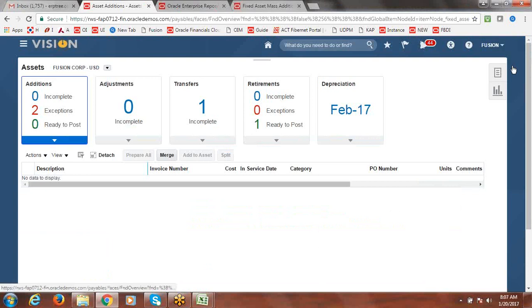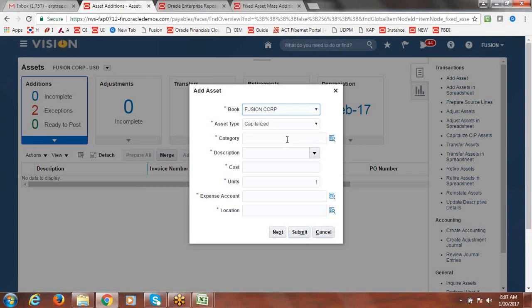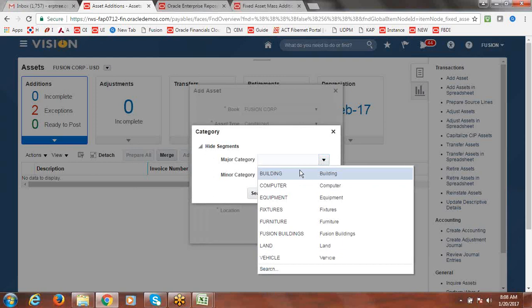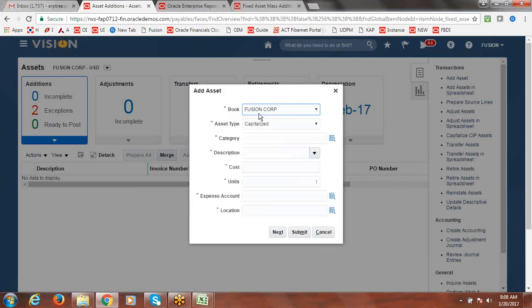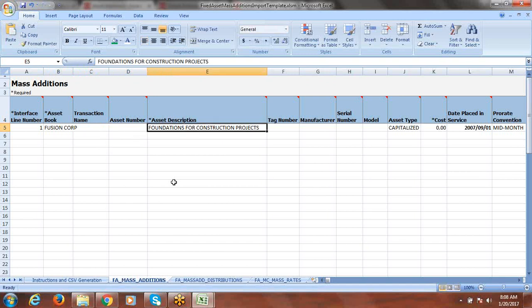We know that. So let's do it. To take all this information in the proper way, I'll go and open this add assets page. From there I'll be taking the reference information. I'll keep the category information also ready here so that I can copy and paste. Our book name is Fusion Corp. User name as Fusion Corp. Asset number, I don't want to give an asset number. Let the system take the running sequence. Asset description, Fusion asset from FBDI.